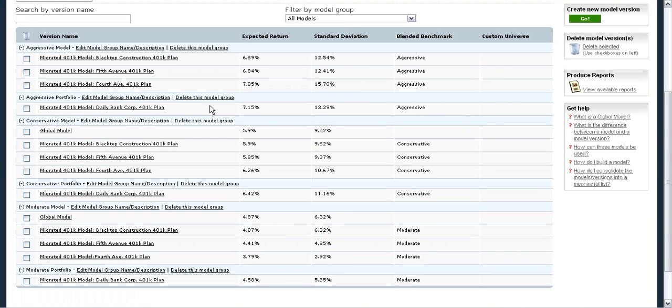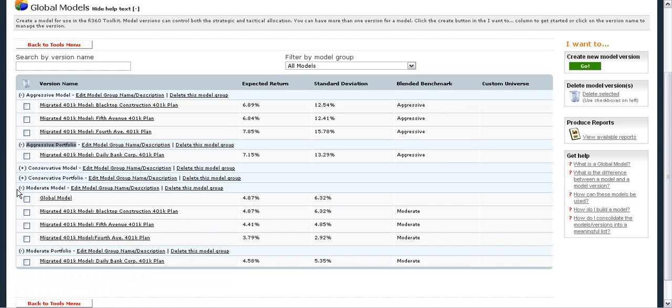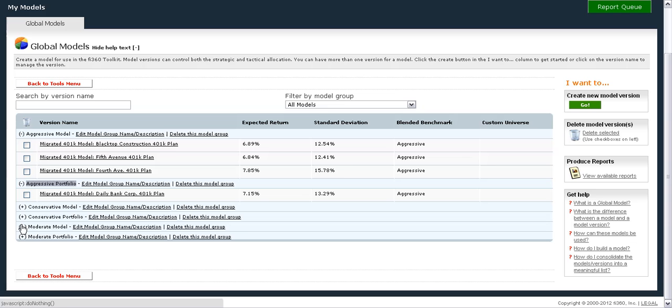So the second thing we can look at is the actual model names. We can see here one's labeled aggressive model. Another one in the system is labeled aggressive portfolio. And let me close these one more time just so we can focus on these two now. So these are obviously models that we built with an aggressive nature. Either the allocation or the investments that we're selecting are something that we want to term an aggressive model or aggressive portfolio.